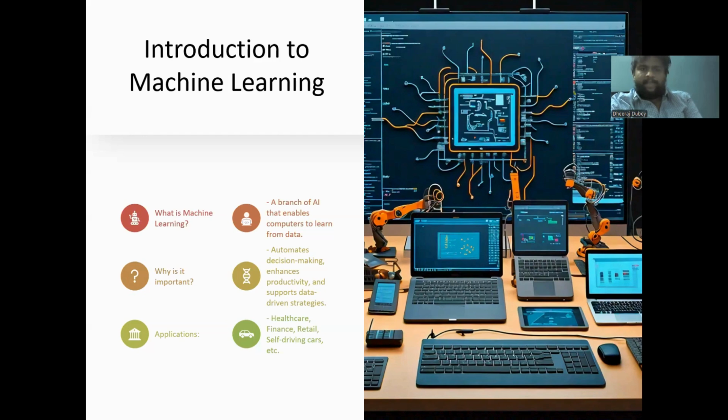And why is it important? Because it automates decision making, enhances productivity, and supports data driven strategies. And if we look at the applications of machine learning, they are healthcare, finance, retail, and self driving cars.